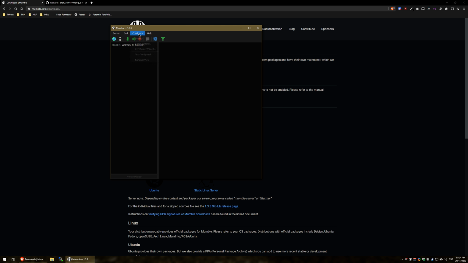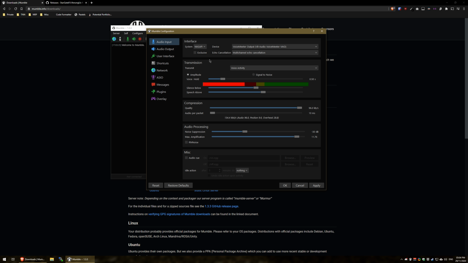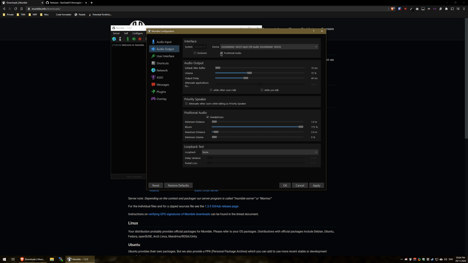Finish. Now what we want to do is go back into those settings, go to settings. Make sure that this first one here is always in red when you're tapping or making ambient noise, and when you're talking, you're always in green. So make sure, there we go, that's about right. Then we need to go to audio outputs and tick this box, make sure that's set to your speakers still. Tick this box here, the headphones one, put minimum distance to the lowest it can go, bloom to the highest it can go, maximum distance to 2.9, minimum volume the lowest it can go.